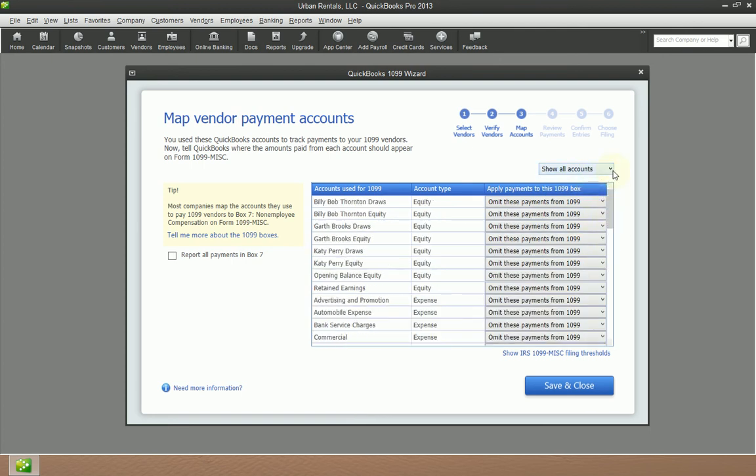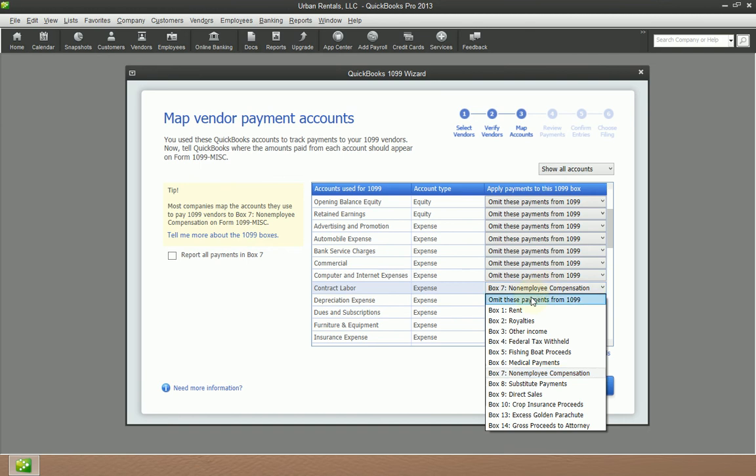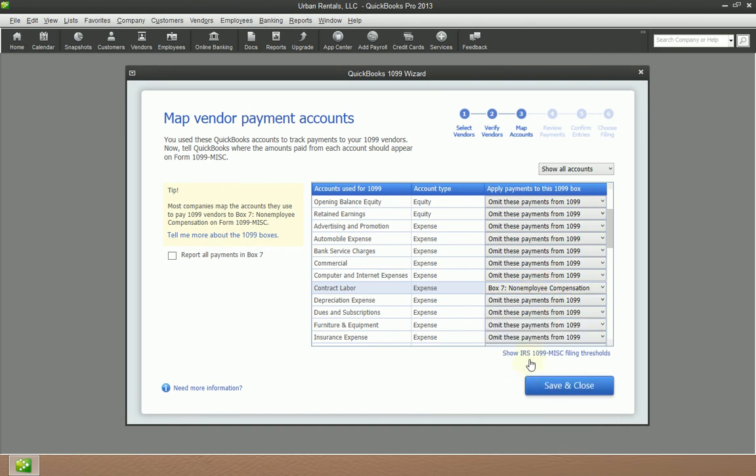So what I did is I went to show all accounts, which brings up my entire chart of accounts. I scrolled down to contract labor, which, when I pay a painter or some other person that I've hired to do work for me, I will put their wages here. You can call it something else if you like, but contract labor is pretty good. And then I've come down and I've changed it from omit these payments to box 7. So anything that goes into here, if it meets the threshold, which QuickBooks will sort out for you, it will go to box 7.